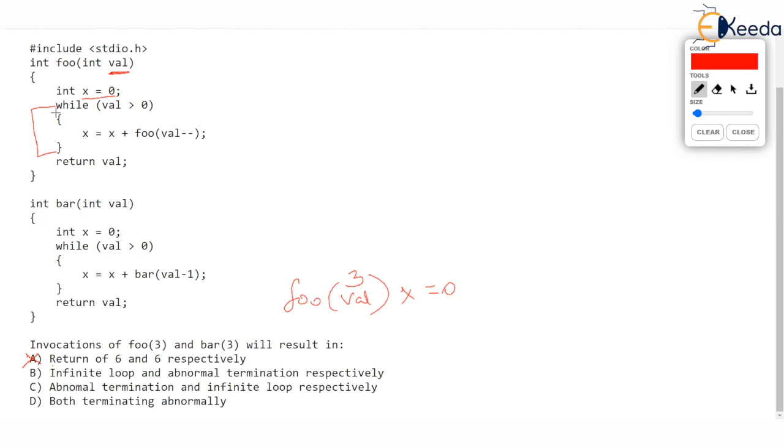Okay, by the way, this while loop is going to be checked, and while val greater than 0 is true, because val is at the moment 3, the inner statement will run. So I am writing that statement here. The statement running now is x equal to x plus recursive call foo val minus minus. Now, as I was saying, see something interesting here. Foo should be called with the value of val, and after the recursion ends, after the function returns, this val should decrease by 1.